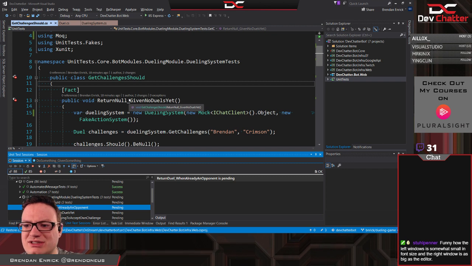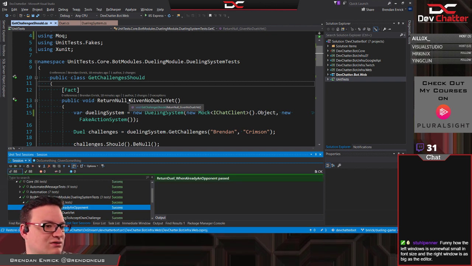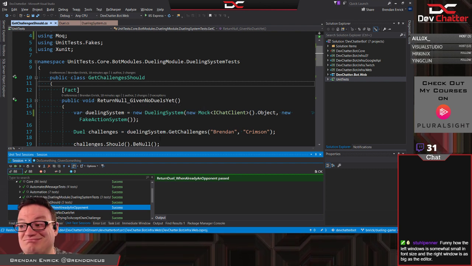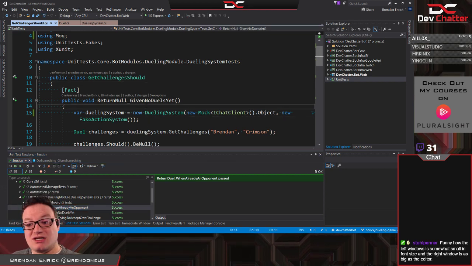Funny how the left window is somewhat smaller in font size and the right window is bigger than the editor. Oh, is it? That's weird. I don't know. We messed with fonts a bunch in the beginning of the stream.